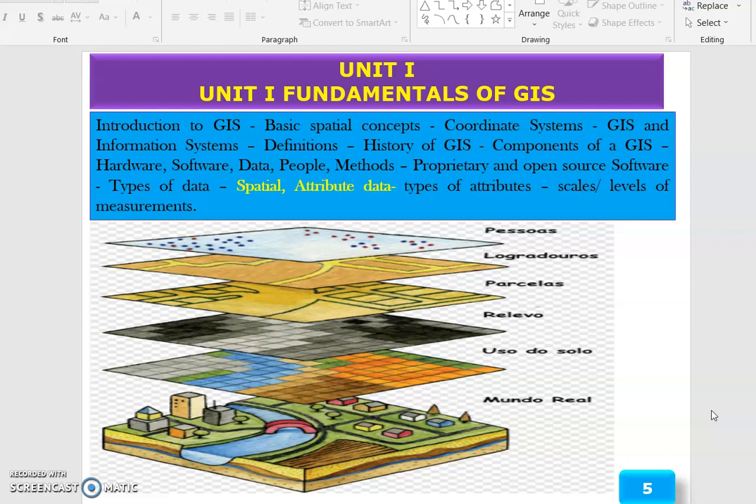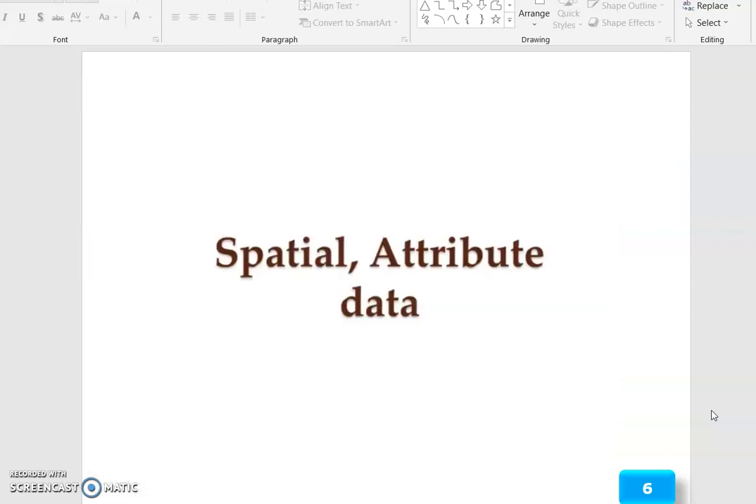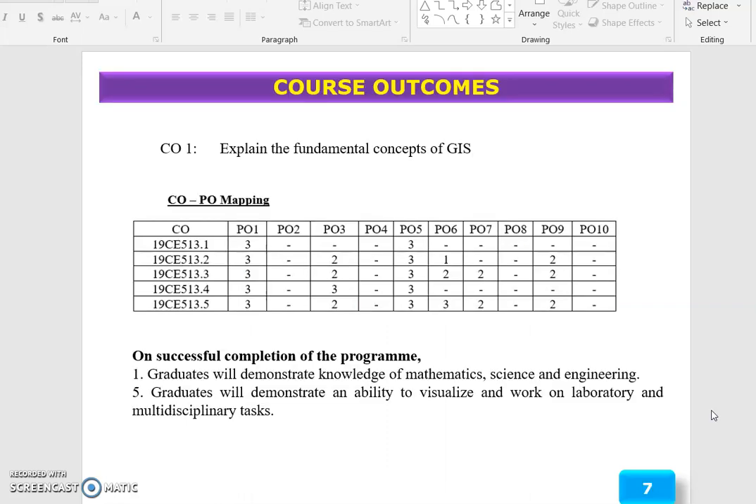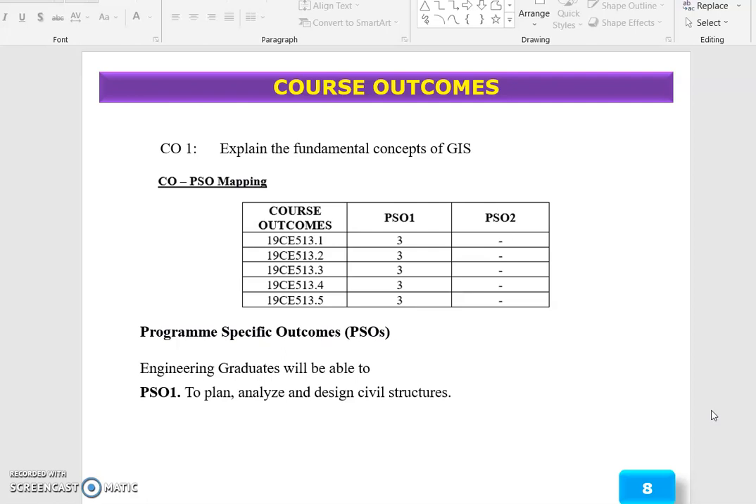The topic is Spatial Attributes Data. The course outcome of this topic is to explain the fundamental concept of GIS. It will be linked with PO1, PO5 and PSO1. The outcome of this course is the topic fundamental concept of GIS.